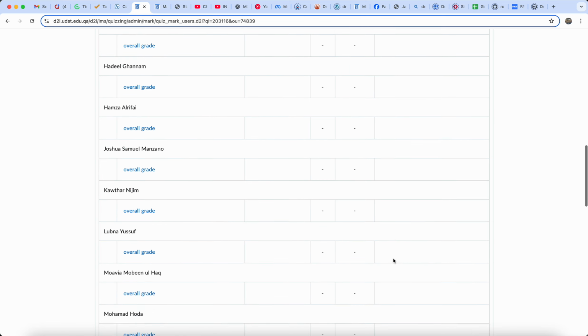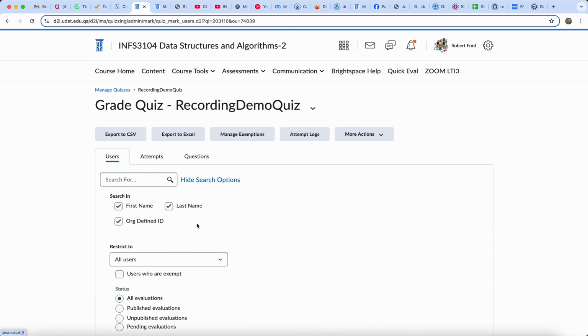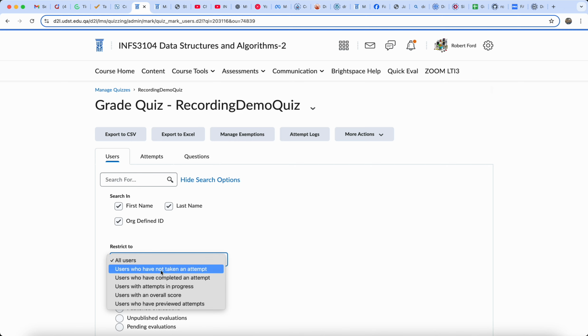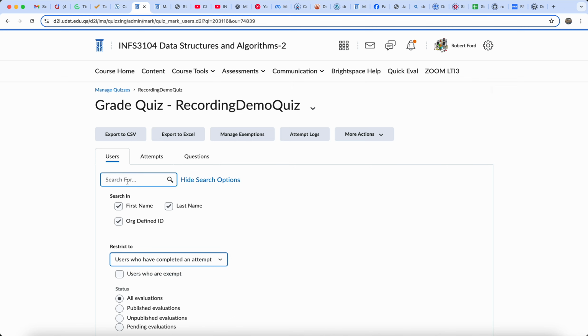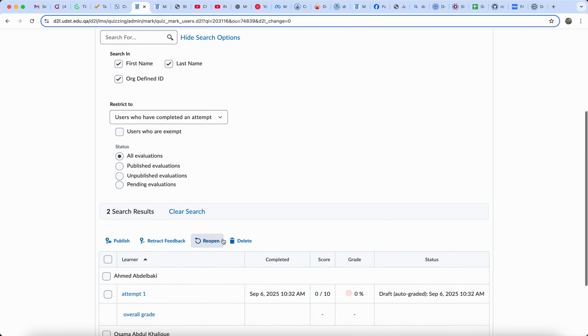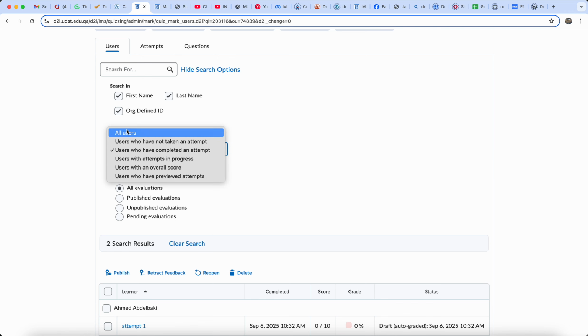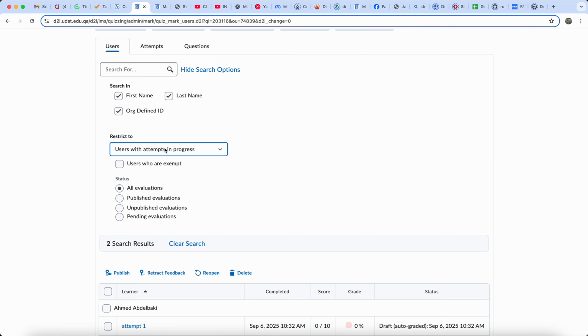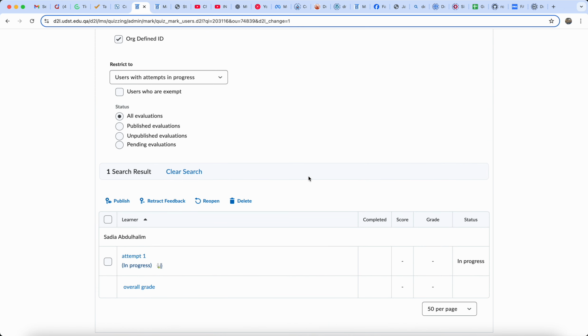Okay, now this is good because I happen to be showing all users. You have to watch out because sometimes by default, you may find that it's only users who have actually completed an attempt. Okay, so I will show you what this looks like. You see, you might only see these 2 items. So if you want to see everybody, then you either pick all users, or if you want, you can say, show me the users with an attempt in progress. This interface is kind of strange because you have to pick this, then you have to click up here where it says search for, you just have to press enter, and that'll cause the things to be refreshed.